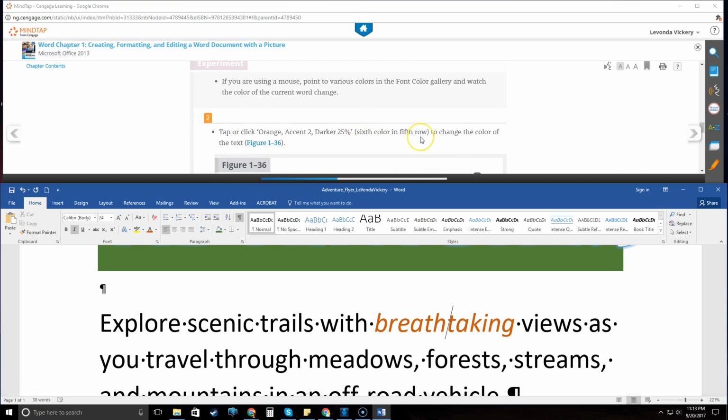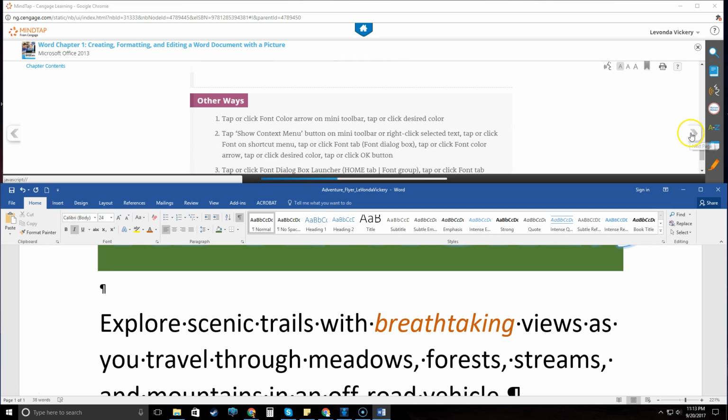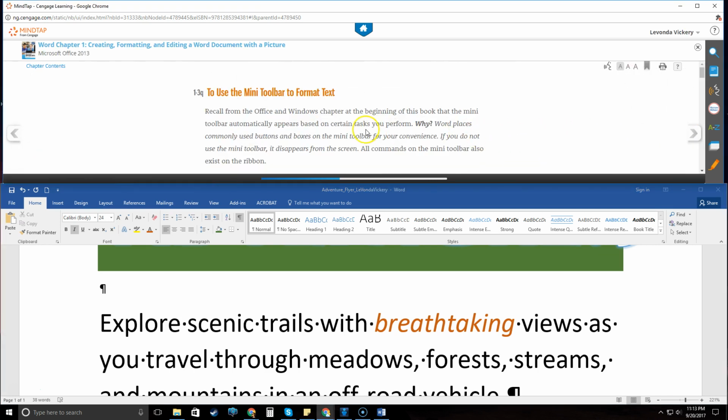And that again, it's just telling you to do that. It's telling you where it's located at, showing you what it looks like. That's what ours looks like. So again, we are good to go. So we're going to click next.